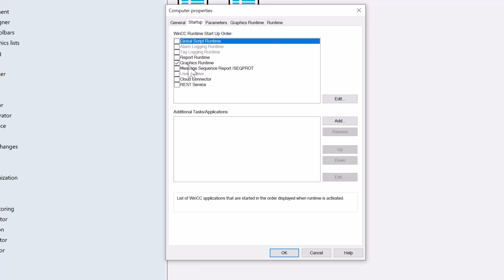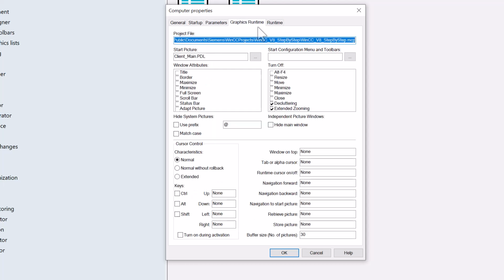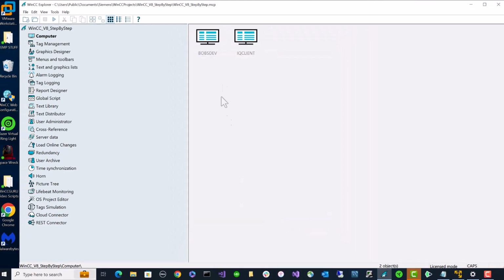So don't fret about it. We do have graphics runtime because that is a local service. And if you're using the cloud or REST service, then those also run on the client. And we can look at our parameters. Here you can see we've set up our start picture for client main. We can set up our window. I like to turn on title, border, and adapt picture. If you're using menus and toolbars, you can set up the default one there. And I'll just click OK.